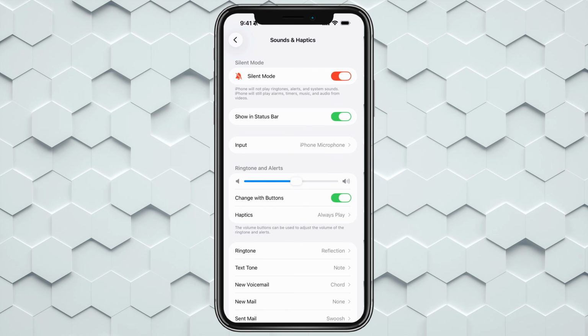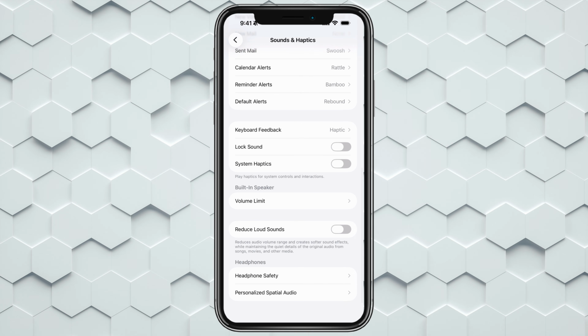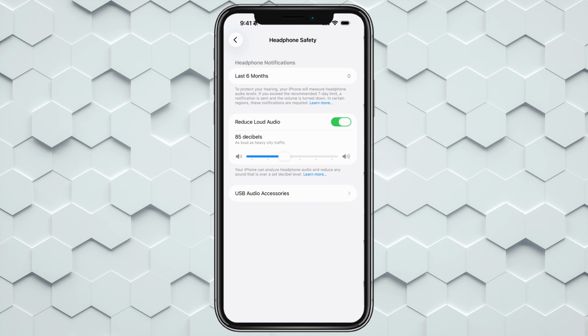Next, go back one to get back to the sounds and haptics options as you see here, and scroll down to the bottom to where you see an option under headphones that says headphone safety. Tap into headphone safety, and then right where it says reduce loud audio, if you uncheck that and gray it out, it will no longer try to automatically reduce loud audio, so allowing you to turn it up or have the audio sound louder than it normally would. So that's the second setting that you want to select.